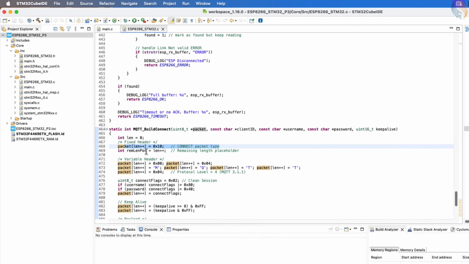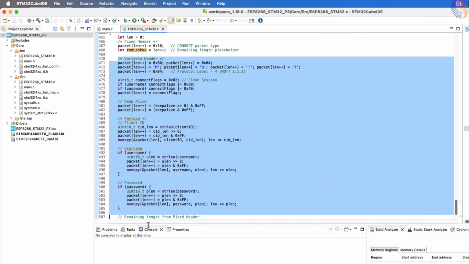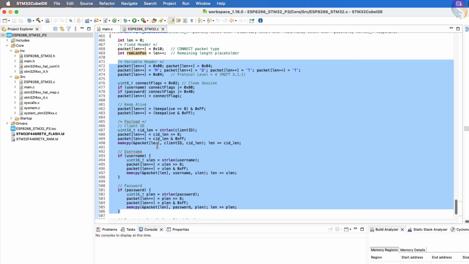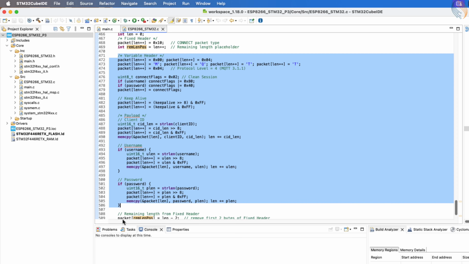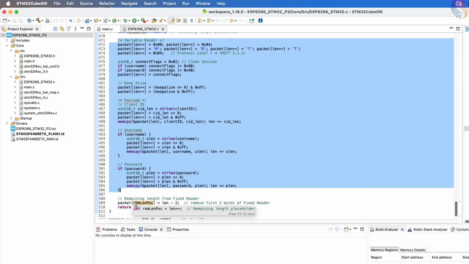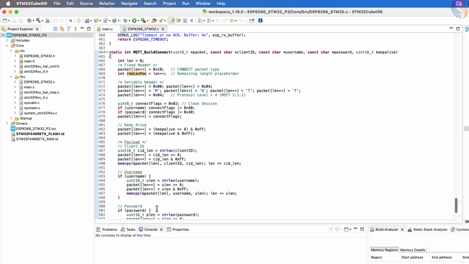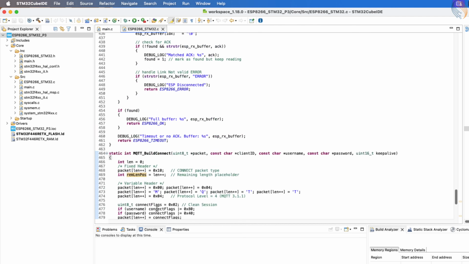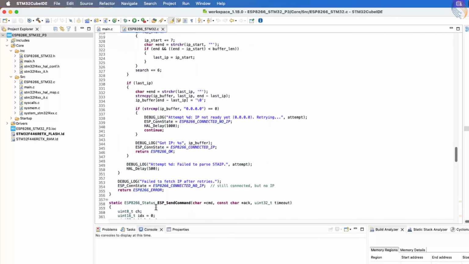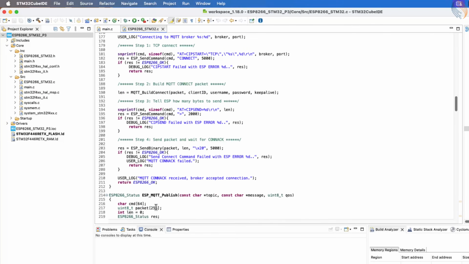This is because the 2 bytes of the fixed header itself are not included in the remaining length field. Instead, that field should only represent the combined length of the variable header and the payload. Finally, the build connect function returns the total length of the entire packet. This includes the fixed header as well, so we know the complete size of the connect packet at the end.